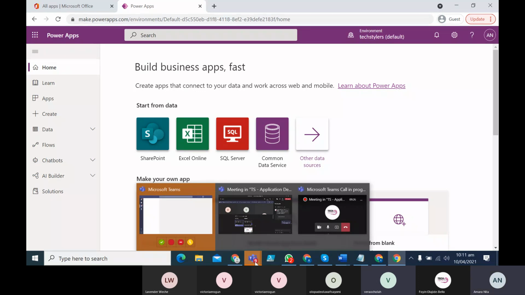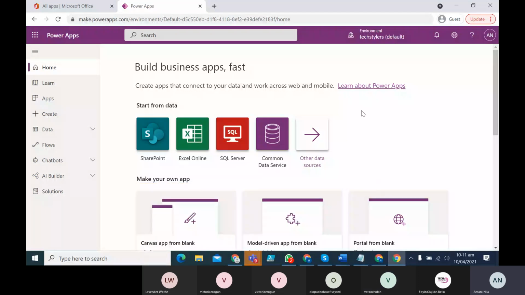I really appreciate that. So this is the PowerApps interface. On your left here, I think it will be on your right, you see the menu that consists of Home, Learn, PowerApps, Create, Data, Flows, Chatbots, AI Builder, and Solutions. And we have here the environment, the information on environment, your login details, and settings for your PowerApps site on the top ribbon.